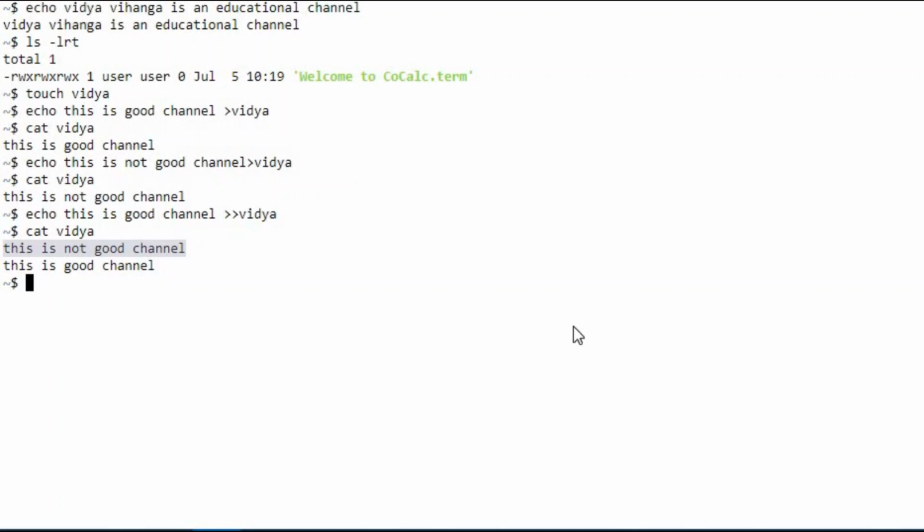In this way you can enter new content into the file without erasing or removing the previous contents in the file. Now we'll learn one more command in Linux which will help you a lot. That is the man command.